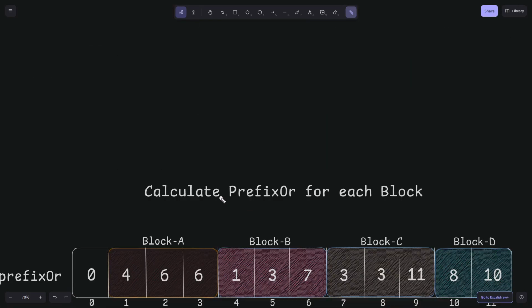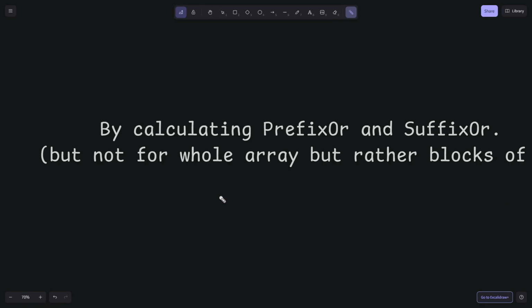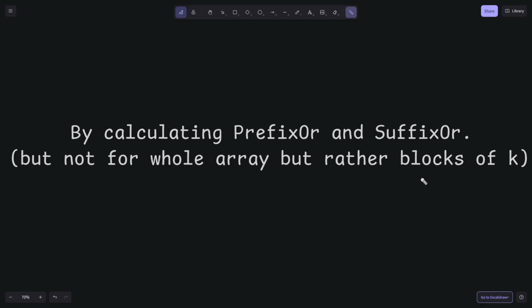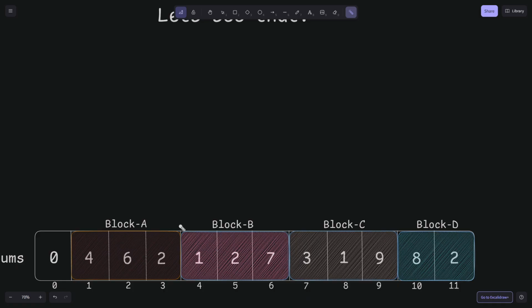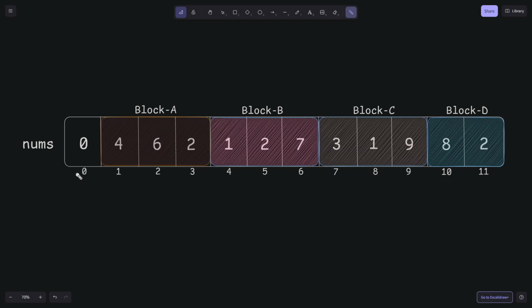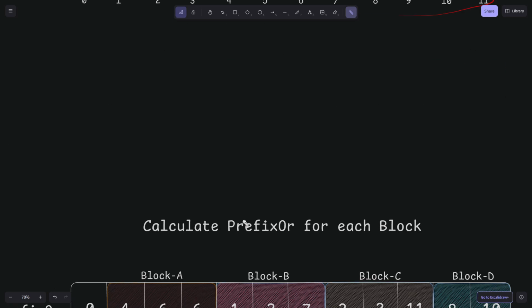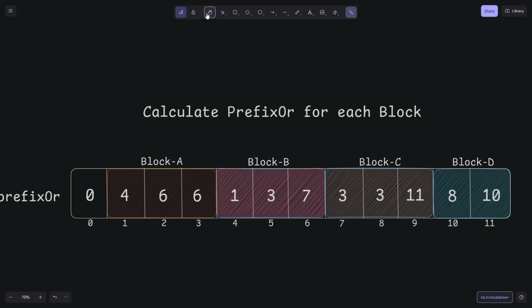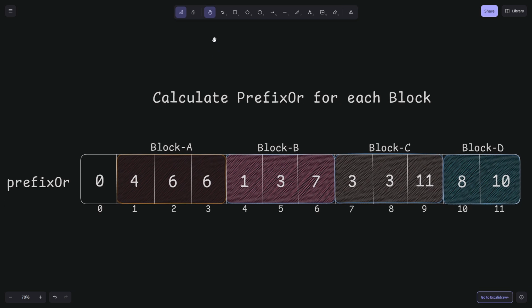So let's see that. Since I have told you that we have to calculate the prefix OR and the suffix OR for each block here, and since this is our given array and now we have divided it into different blocks, I want to calculate the prefix OR for each block. So what does that mean?